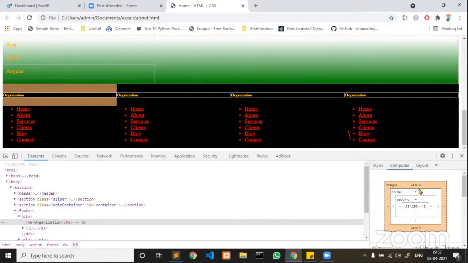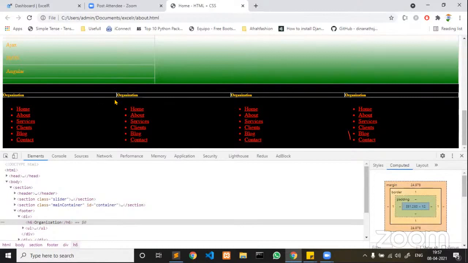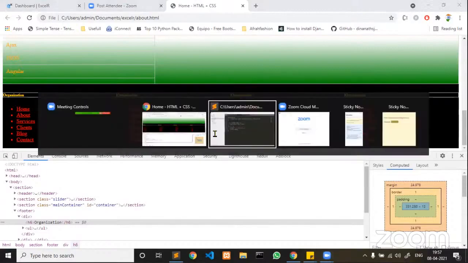If you are planning to give a gap within the element, then padding is the right property. If you are planning to give a gap between elements, I mean to say outside of an element, margin is an example. Or if you wanted to give a border to an element, border. See, I just gave a border, and you can see here there is no gap between each one of the elements. Now if I wanted to give a gap between elements, then margin is the property that I am supposed to use.